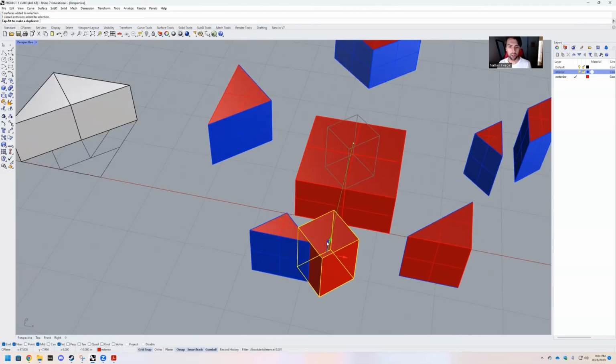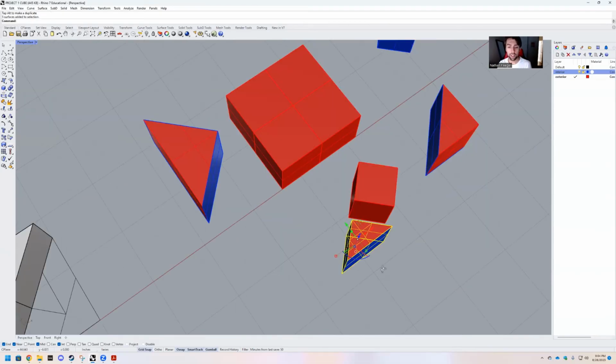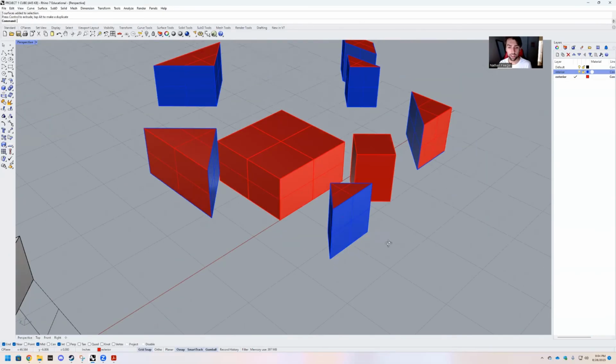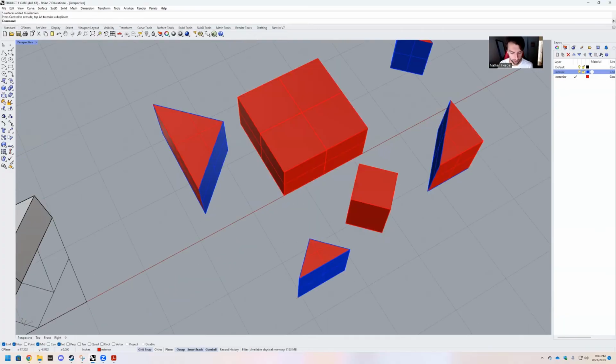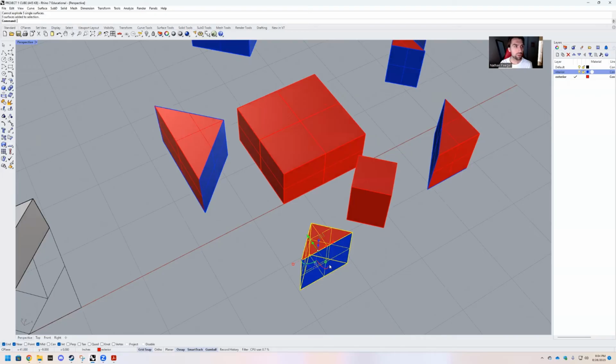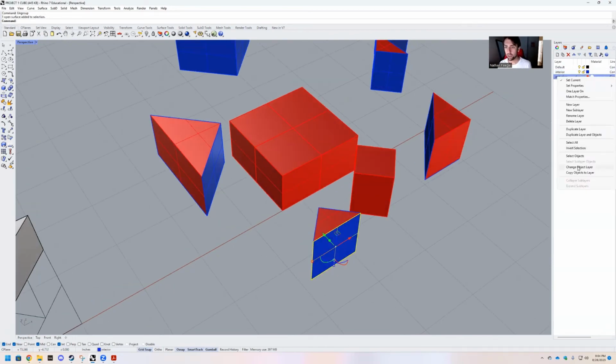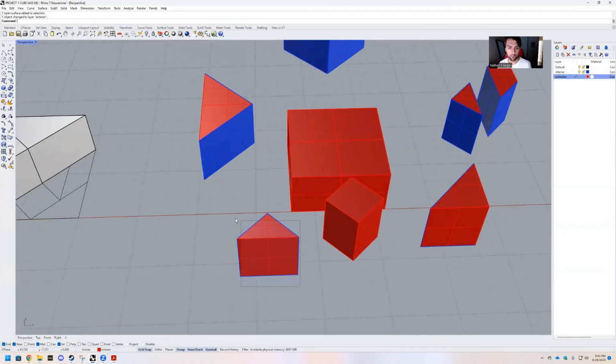This box again, but actually, these faces are different because this face is going to be on the exterior. So I am going to have to explode this. Oh, wait, I'm sorry. It's grouped. Ungroup. Take this, switch it to the exterior, and then regroup.